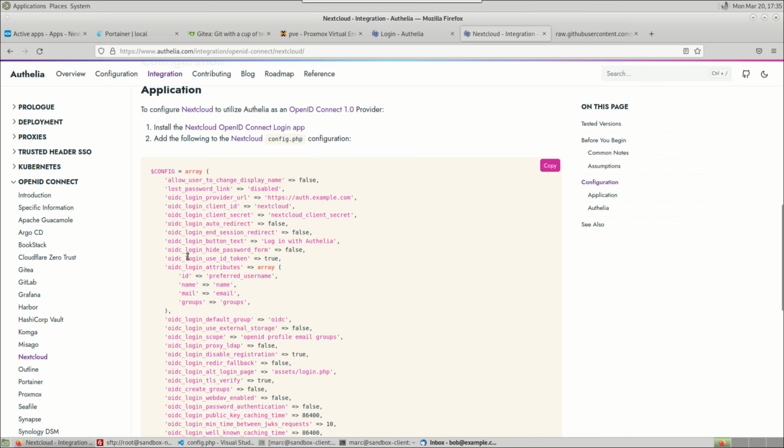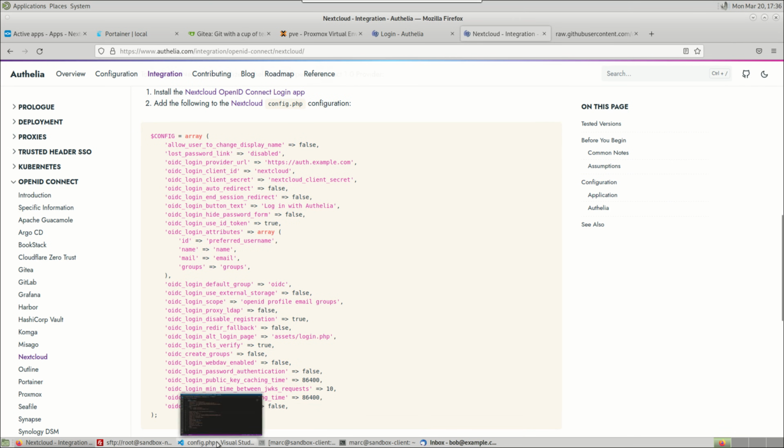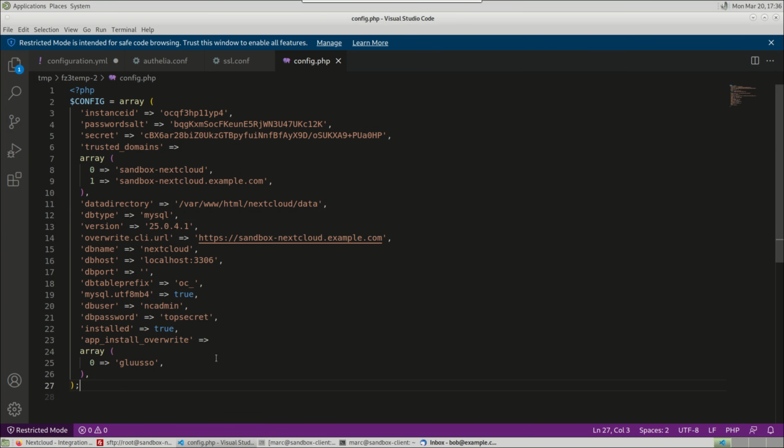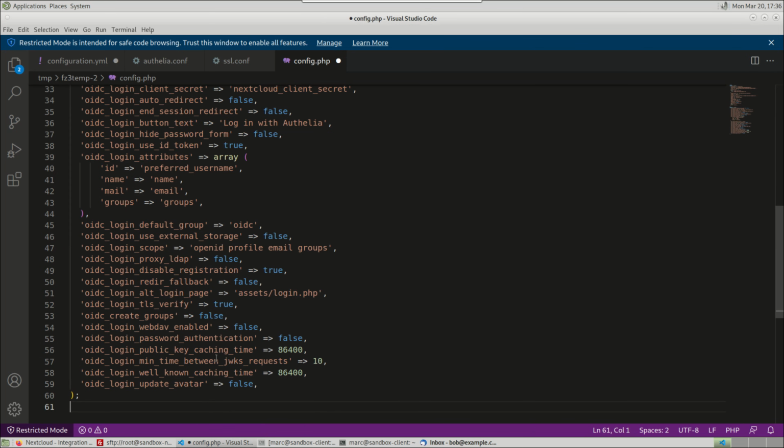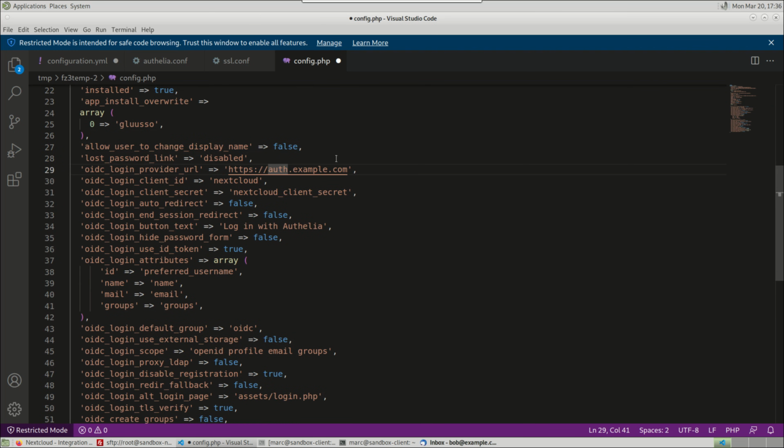The only settings you need to change from the template on this page really are the login provider URL, which should point to the fully qualified domain name of your Authelia server, and the client secret. Please use a long random character chain for the secret.